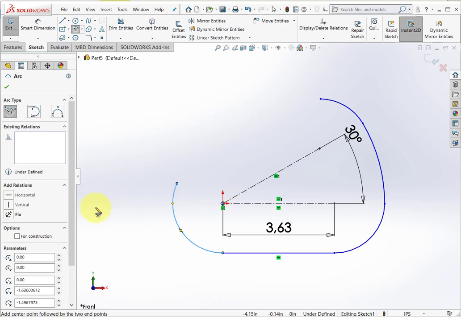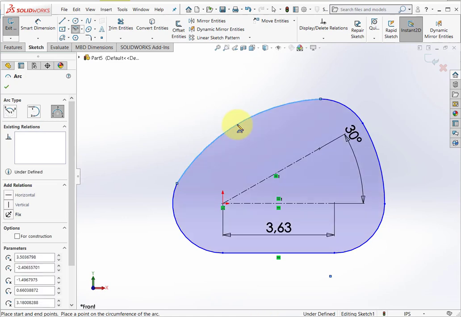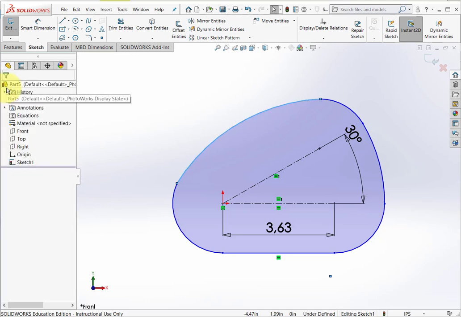I will close the sketch with a 3-point arc. So I start here, close it here, and do it proportionally with any radius so that it's looking fine. And I confirm this dialog.